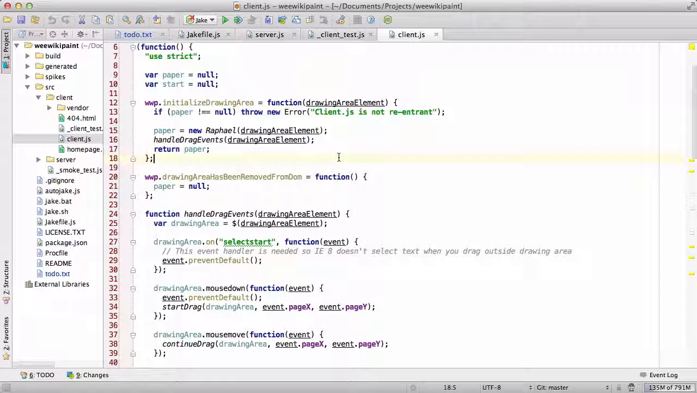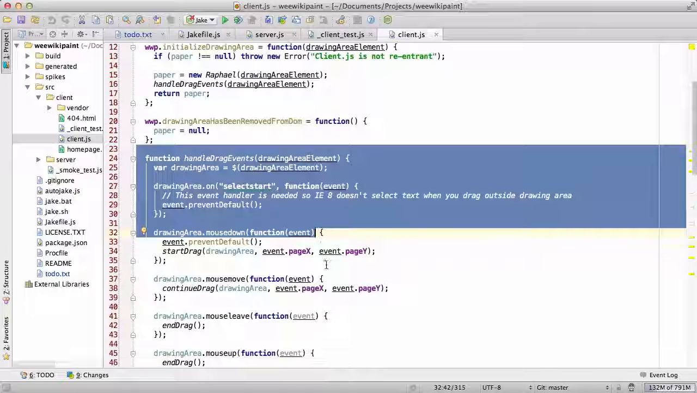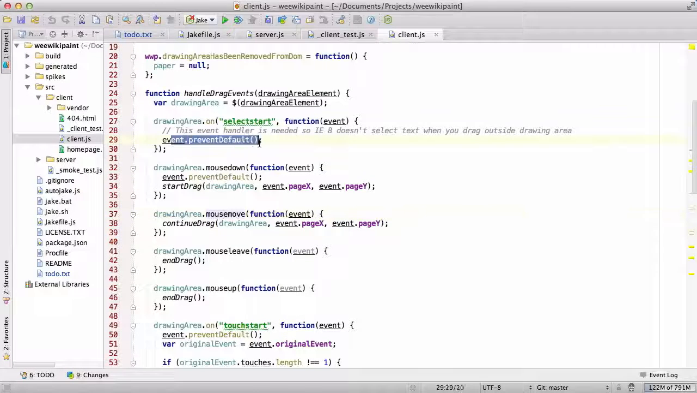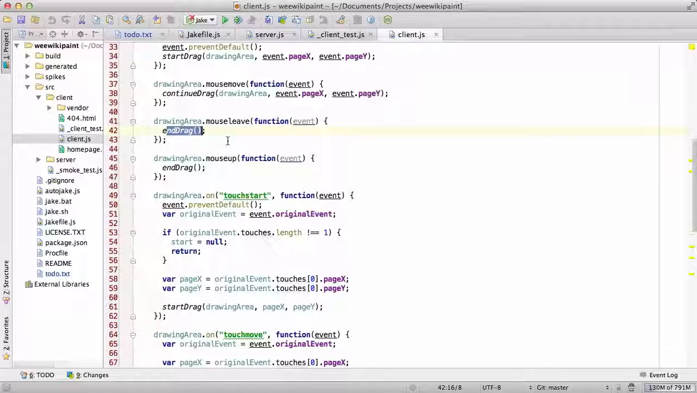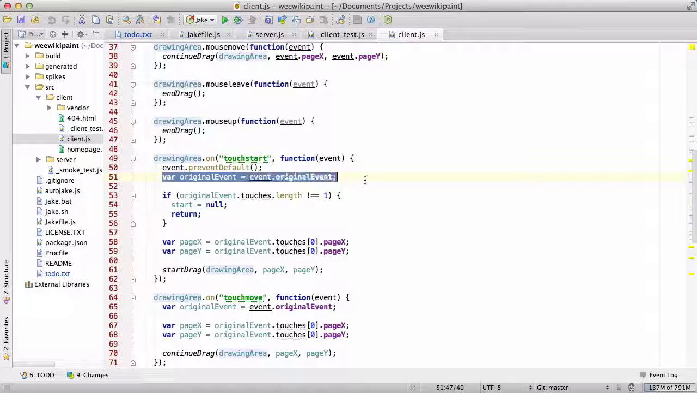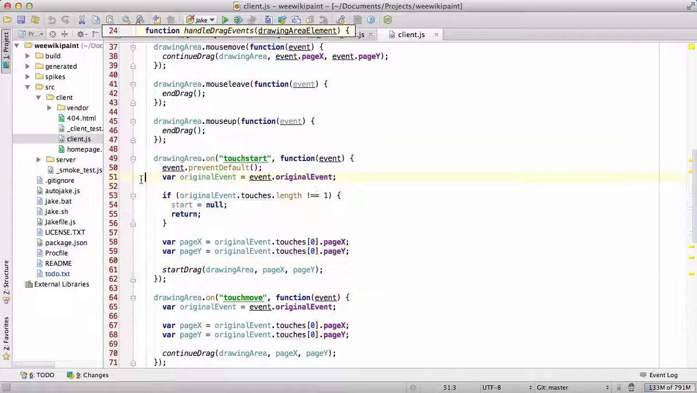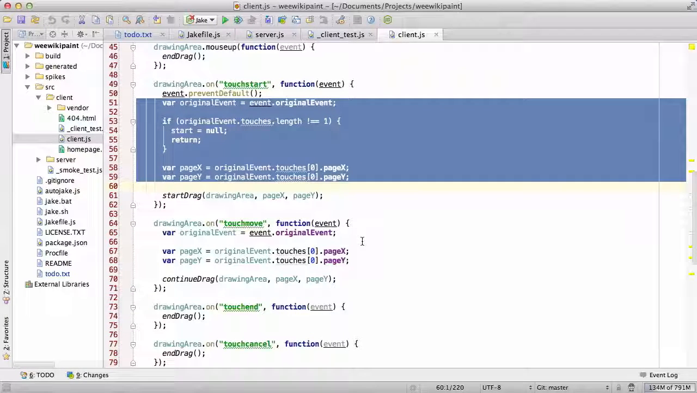Handling the drag events seems central to what this class is about, which is what you do when you're dragging. But event prevent default, doing some jQuery stuff here. Continue drag, end drag. These all seem really central. Touch start. Now here we've got something that is about understanding how touch events work. So there's a responsibility that maybe doesn't need to be in here. Maybe we can factor out or abstract out the touch event stuff in some way.